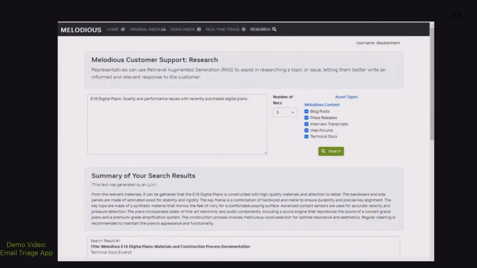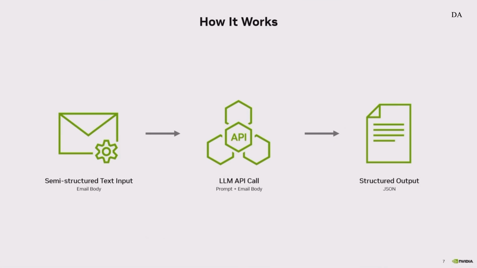How did that demonstration work? How were we able to use a large language model to parse through those emails and triage them for us? Well, what we had going in is a semi-structured text input just containing an email body. That email body is then added to a prompt that gives the large language model a task to do with the email body. We call that large language model through an API. And then finally, the large language model's output was requested to be in the JSON format. And sure enough, that's our output.